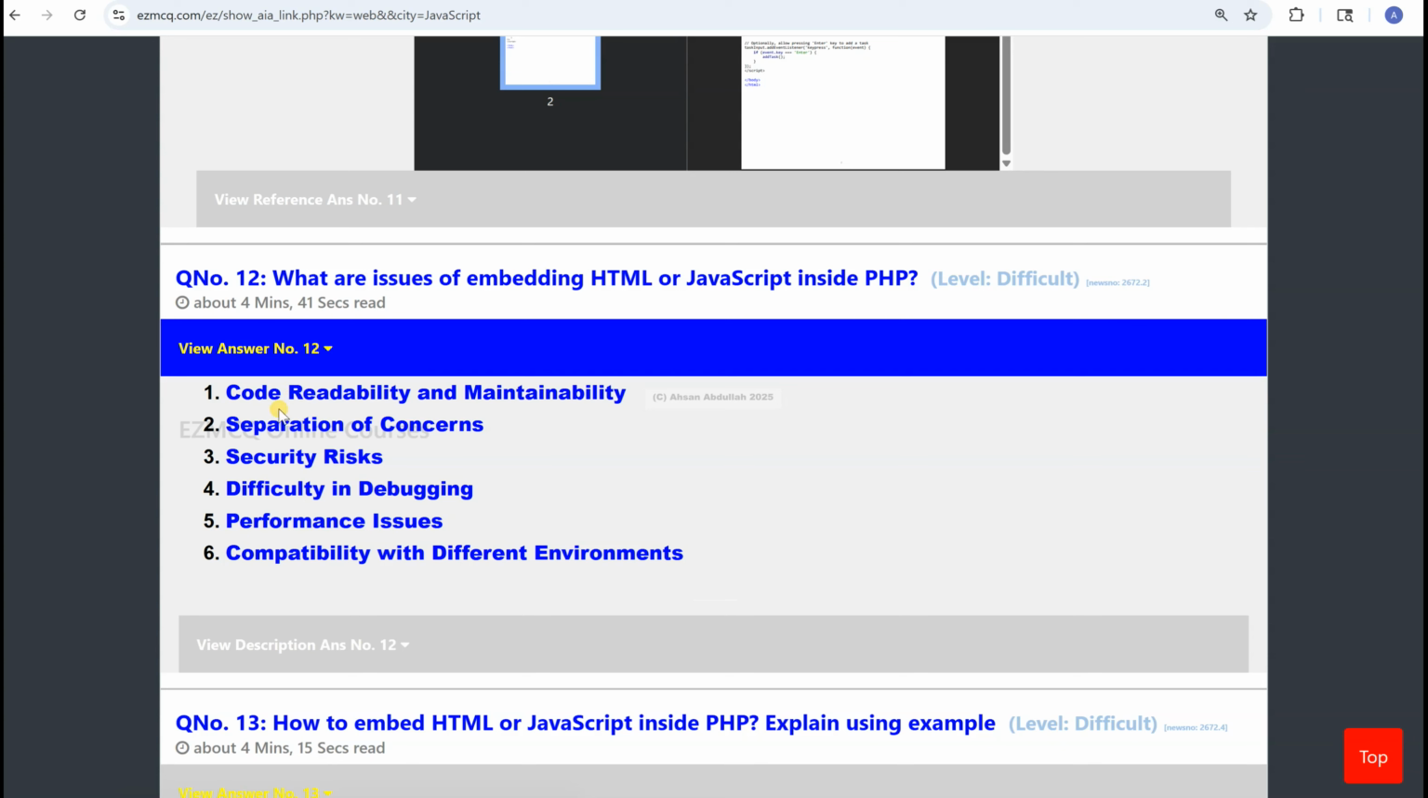Then is the separation of concerns. What is meant by this is that HTML and JavaScript are for presentation. Now, if we embed it with the server logic, which is PHP, then it violates the separation of concerns. So what happens is that the code is now less modular, and of course, it is harder to reuse also because it's embedded, and it is harder to test also, and it is harder to scale also, in component-based applications. So these are the issues. We are trying to kind of force things, and then we have to face these issues.